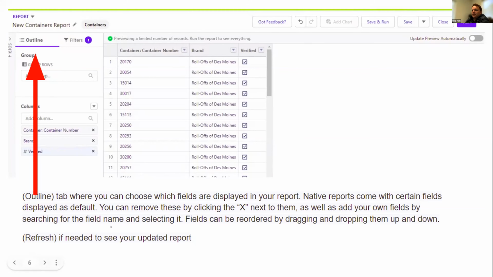You can also add your own fields by selecting a field name. Fields can be reordered just by simply dragging and dropping in this column or group. And then obviously you have to refresh up here in order to get your report to update.